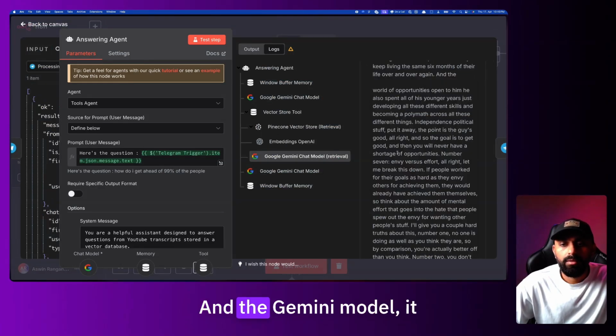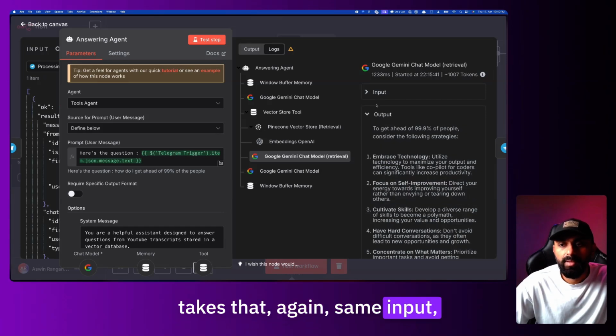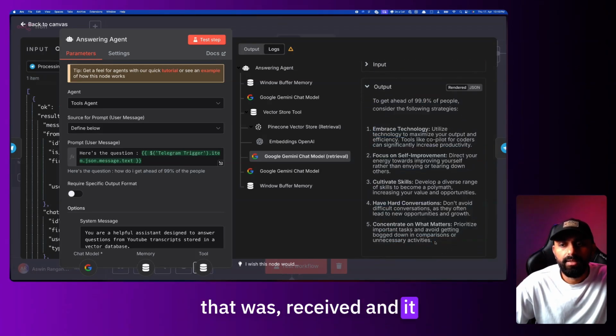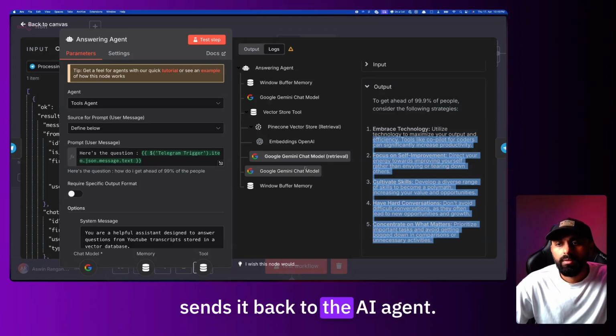And the Gemini model takes that, again the same input, and takes the output that was received, summarizes it, and sends it back to the AI agent.